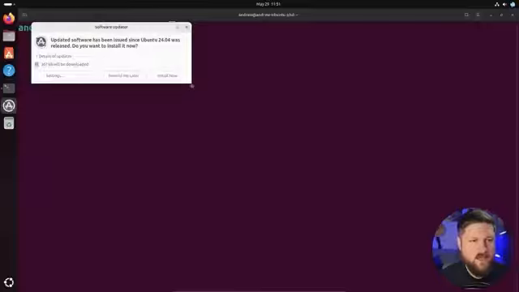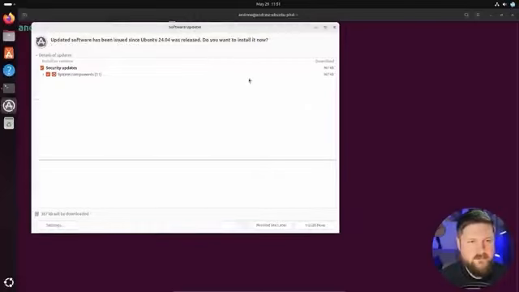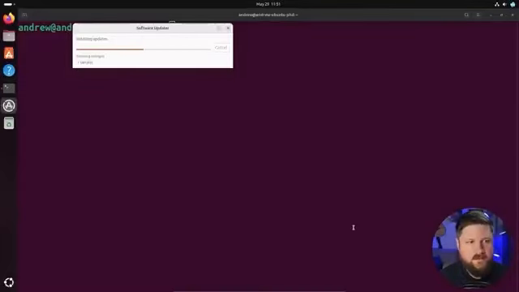Perfect. And if we take a look here, we can take a look at the details of the updates, and it looks like there are some security updates. So what I'll do is I'm actually just going to make this a little bit bigger here. And I'm going to hit install now to actually install these important security updates.